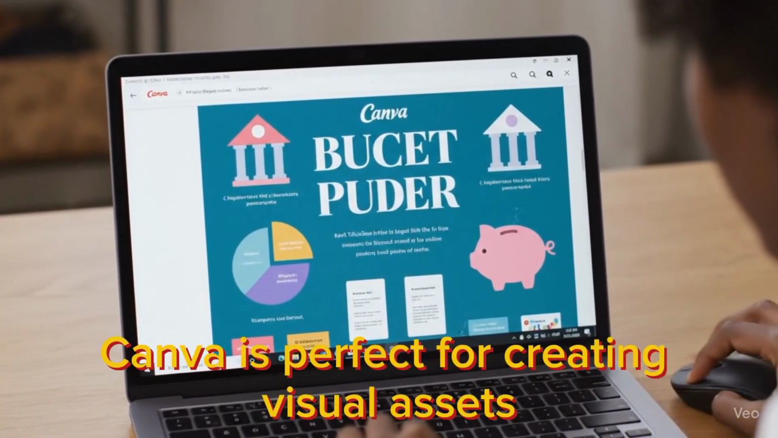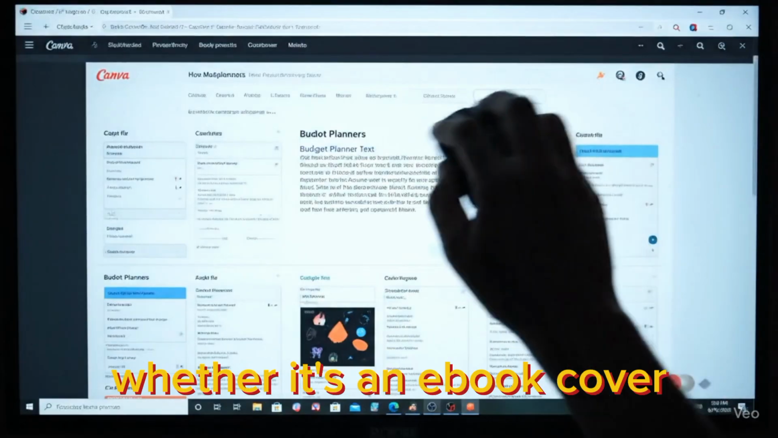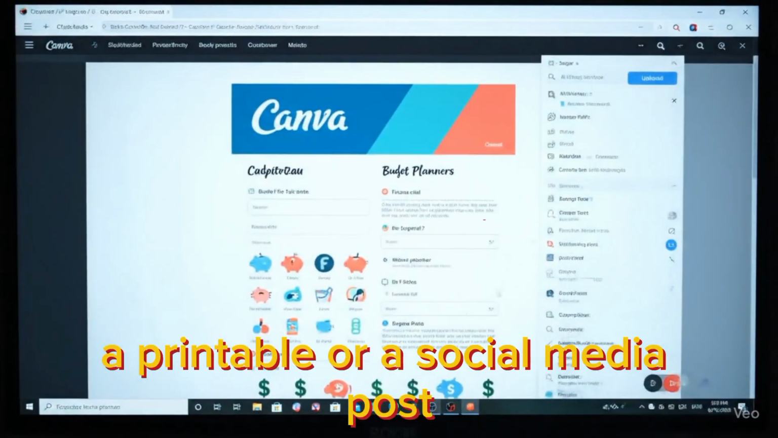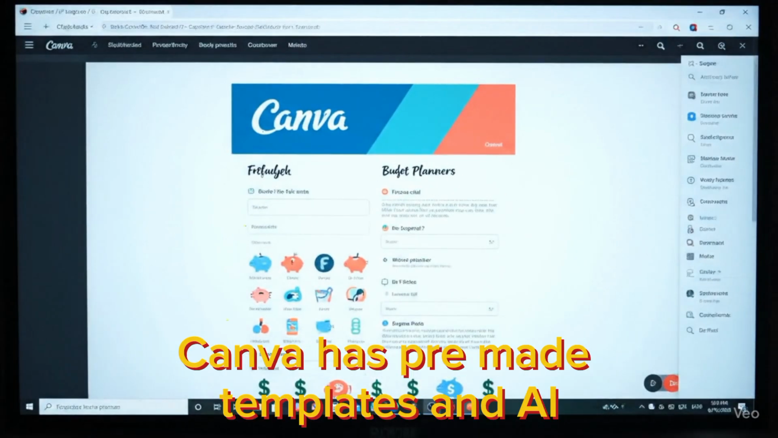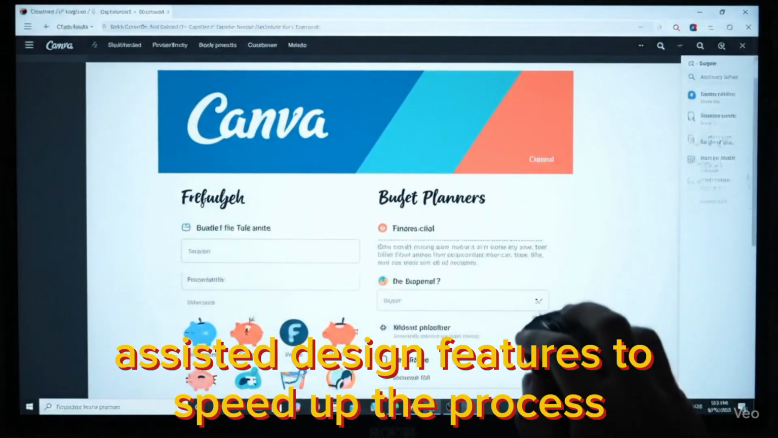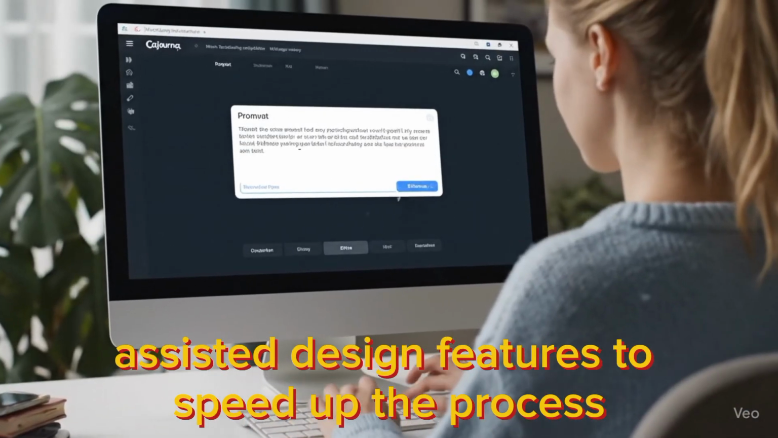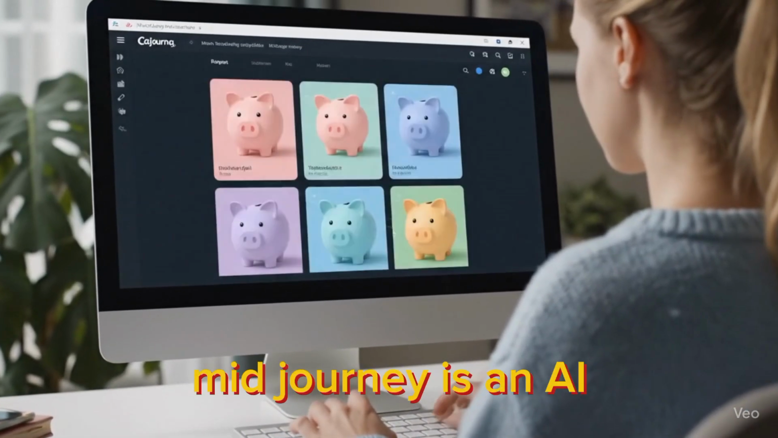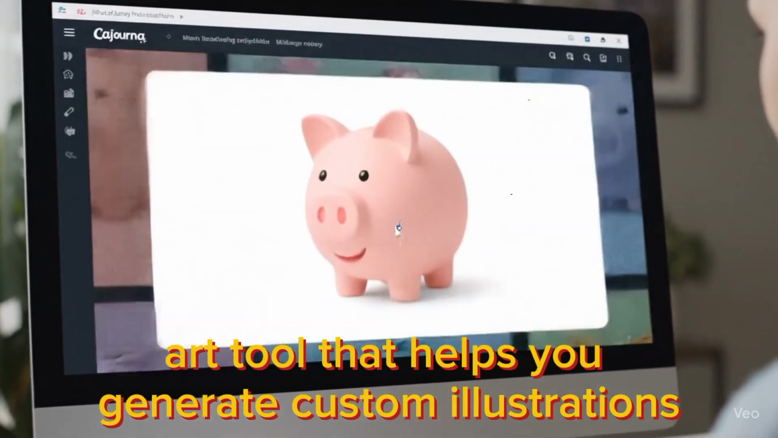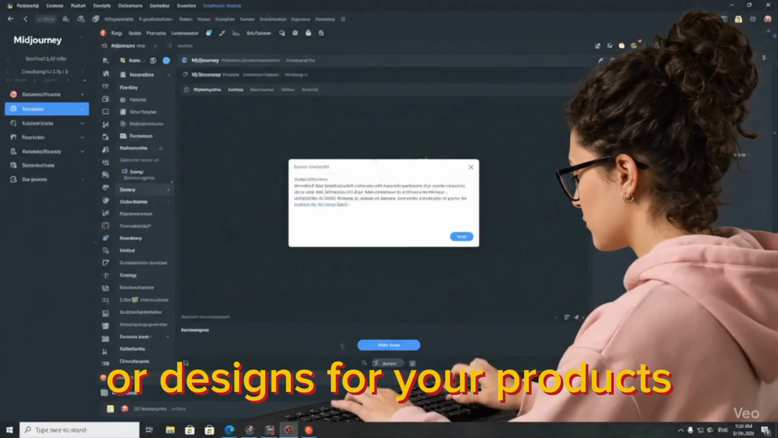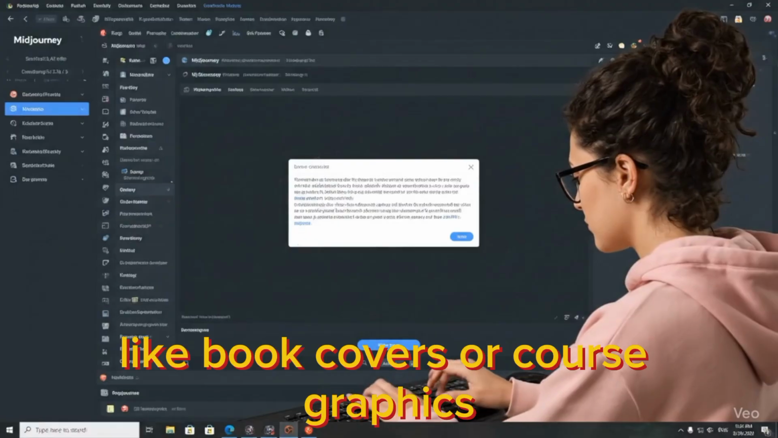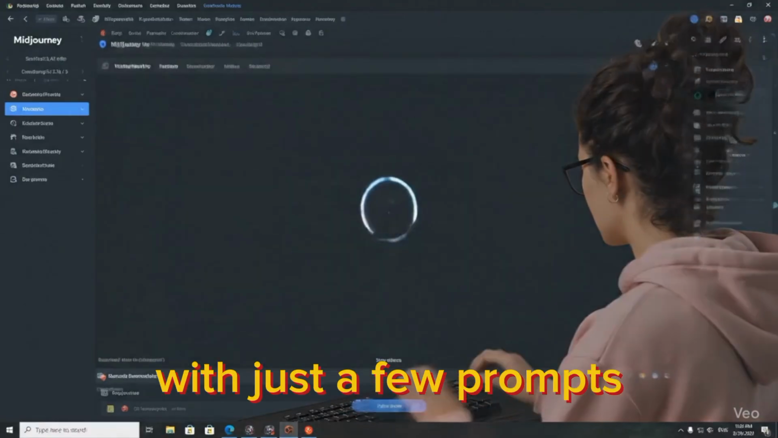Canva is perfect for creating visual assets. Whether it's an ebook cover, a printable, or a social media post, Canva has pre-made templates and AI-assisted design features to speed up the process. Midjourney is an AI art tool that helps you generate custom illustrations or designs for your products like book covers or course graphics with just a few prompts.